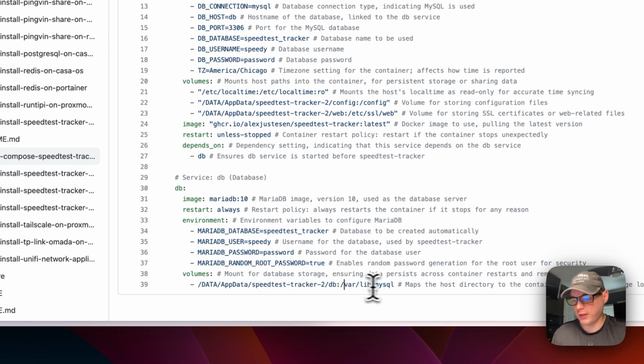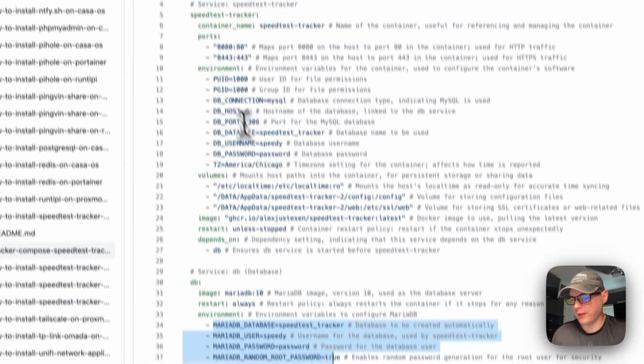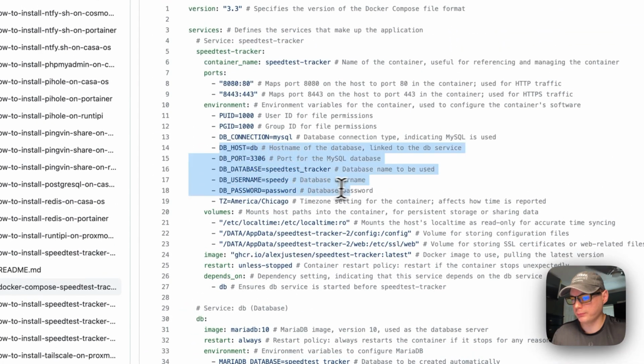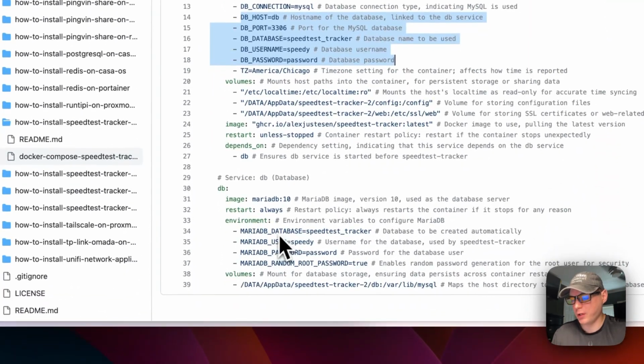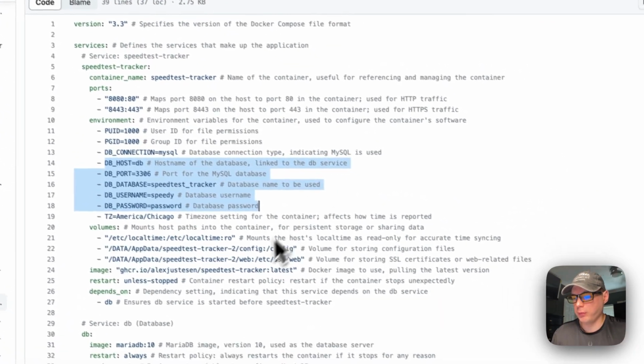So do not change the container side. And these environment variables right here should align with these environment variables, because this container right here is connecting to this database right here and storing the data. So that's a little bit about the Docker Compose.